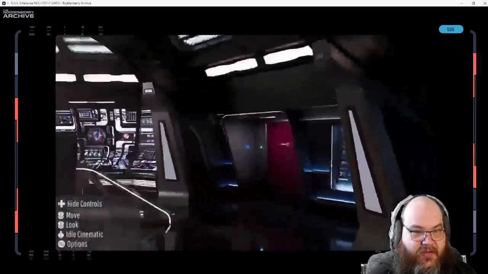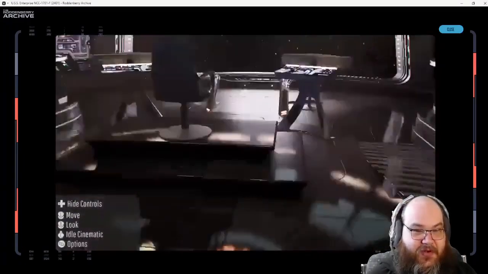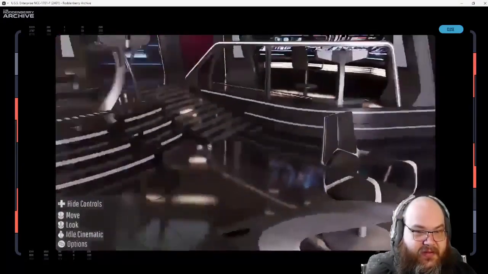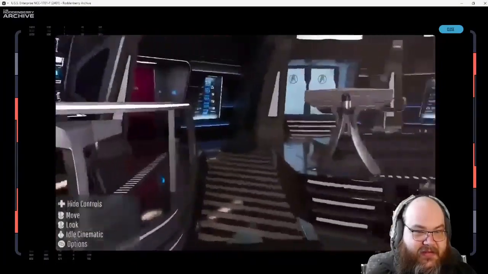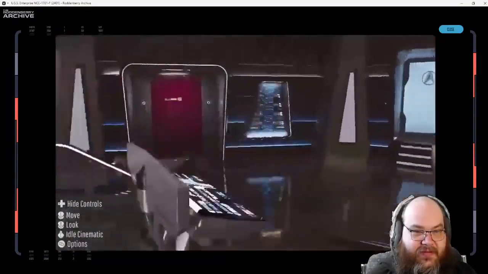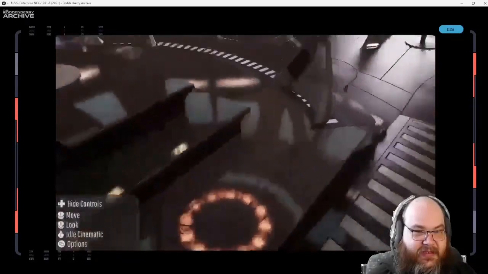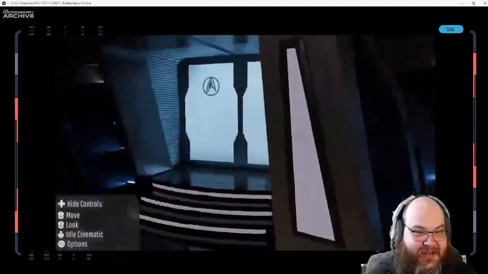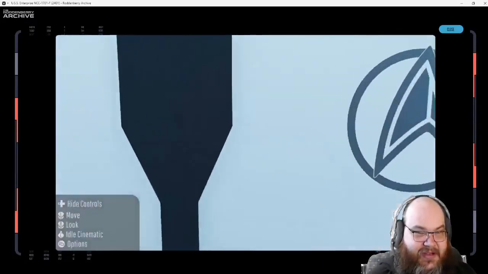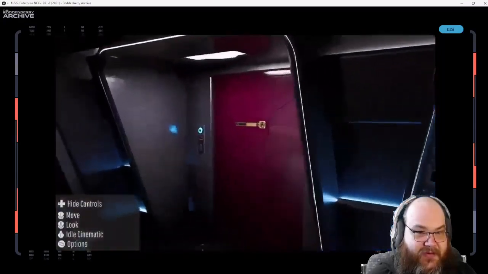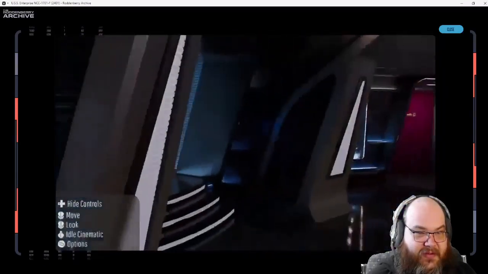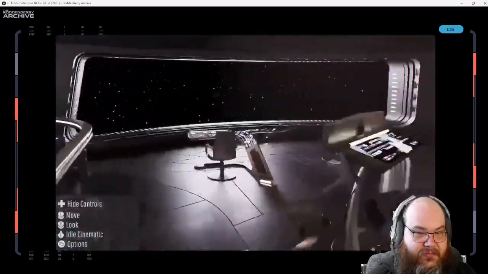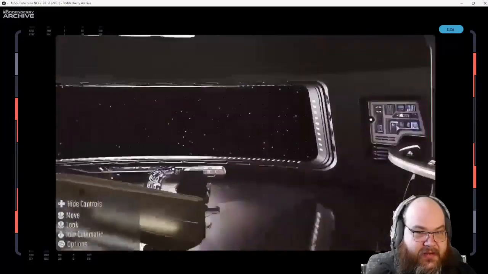Here's the Enterprise F, apparently, as it appeared briefly, its bridge anyway, in Star Trek Picard Season 3. Another decidedly ugly bridge. Oof. Yuck. I don't know what happened, guys, with bridges. We don't know what's behind here, of course. No. Yay.